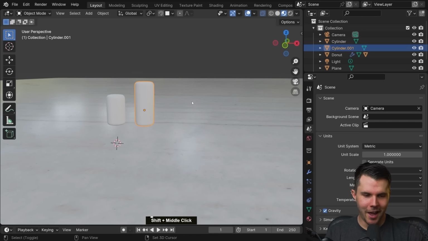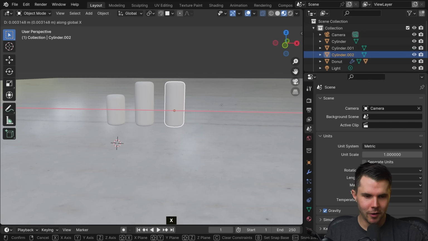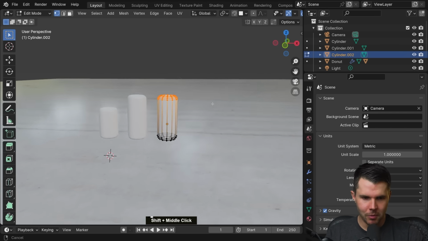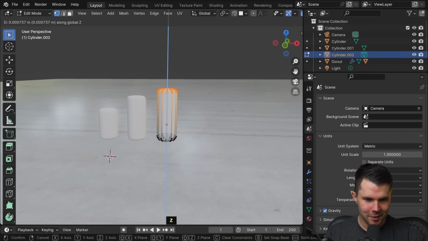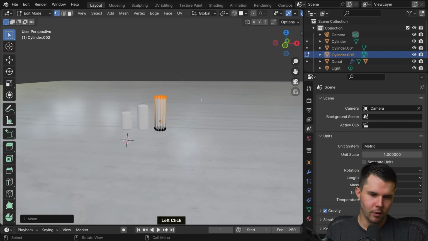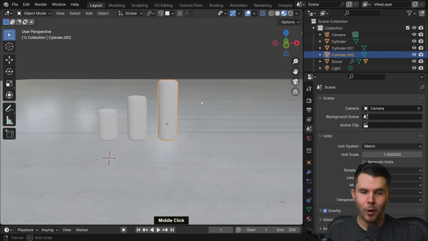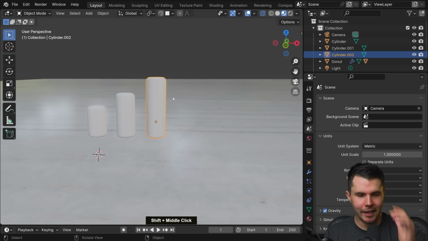Yep. And now Shift D, X, move it along. This is going to be the long one. So edit mode. And again, G, Z, move it up. And this is going to be the long sprinkle. I don't go too long, maybe that long. Okay. And then I want to make a bent sprinkle that's slightly curved.